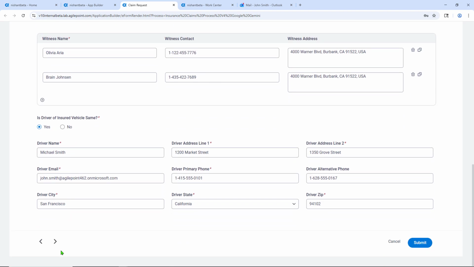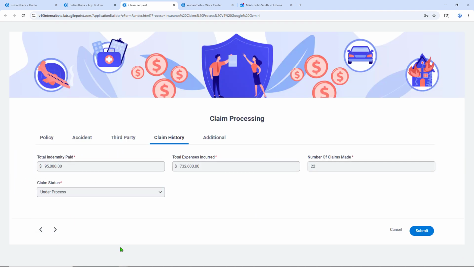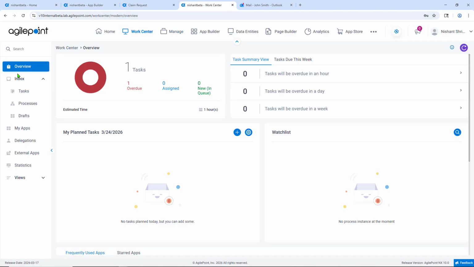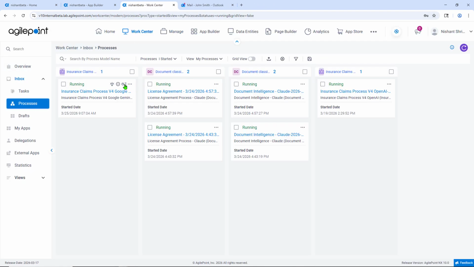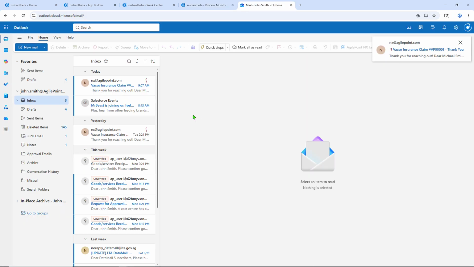Various witnesses, the third party involved, prior claim history, and lastly, leave a comment and open up our claim. Okay, so our process has just kicked off, so let's go ahead and track it. So now we're sitting with the customer. So if I move into my inbox.